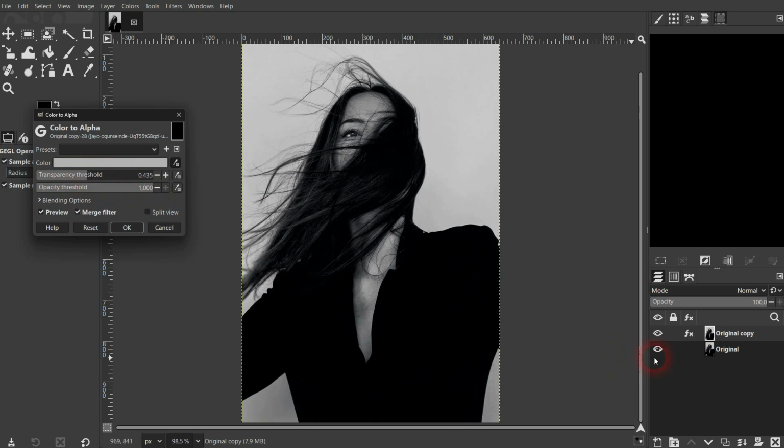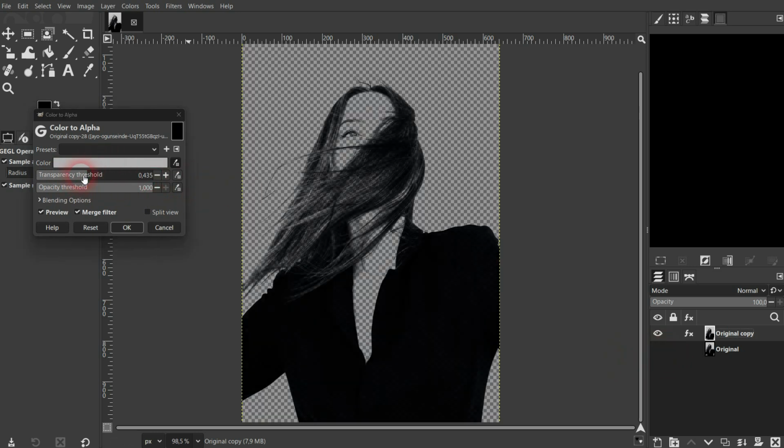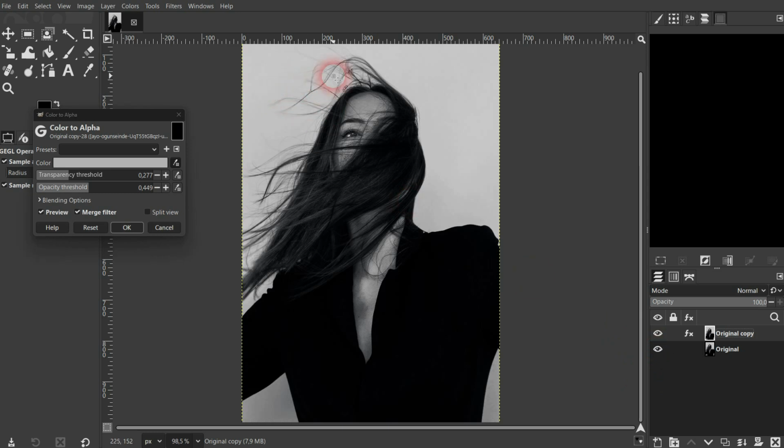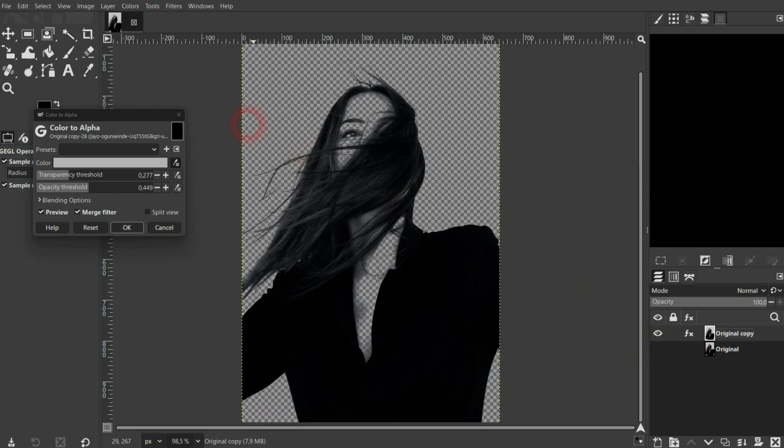It would be a good idea for me to turn off the visibility of the original so that we can actually see it. We can get a decent result, but you can see especially at the top left, we're going to lose these single hairs. You can try a different method.